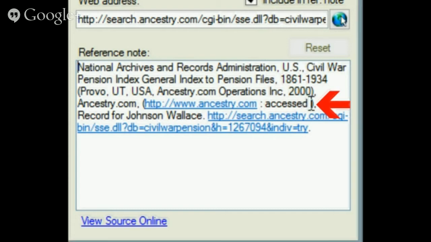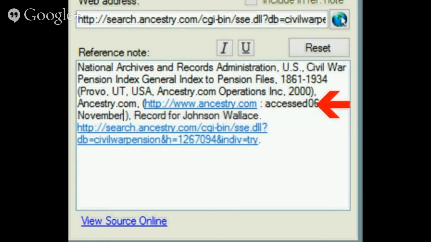So I'm going to put into my citation 06 November, and I spell it out. Yes. So it is now in my citation. Put a space after the word accessed. Oh yeah, thank you. Good set of eyes. So I now have a citation.